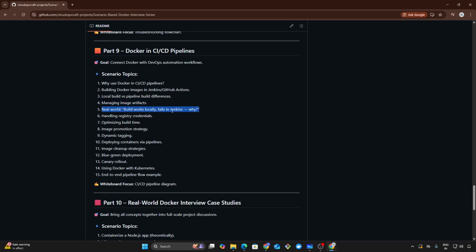So the next question is: the build works locally but fails in Jenkins. Why? If they ask this question, the interview context will be that this is a common CI/CD troubleshooting scenario. Let me explain this. Causes can be missing build dependencies, different Docker versions, missing environment variables, network restrictions, or cache differences. Jenkins agents may run in containers themselves, limiting permissions. File paths, volume mounts, or build arguments could be misconfigured.